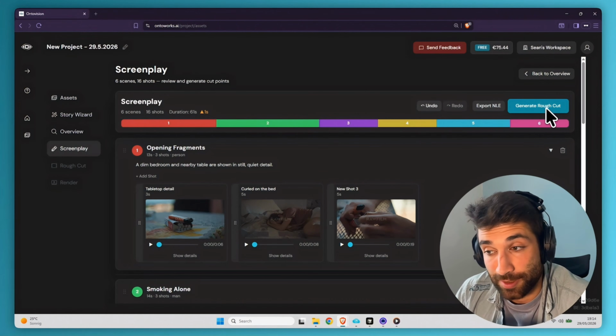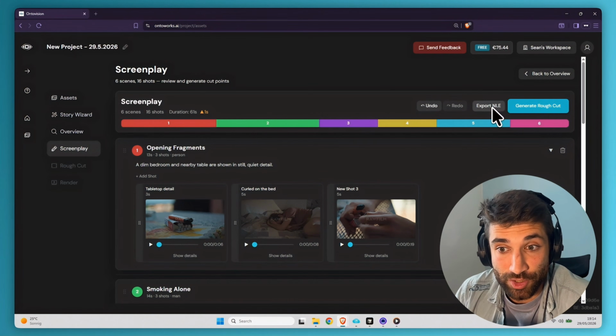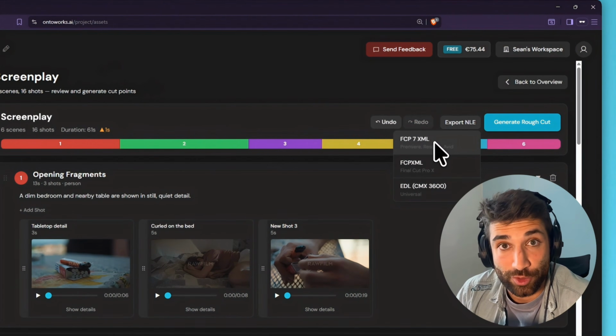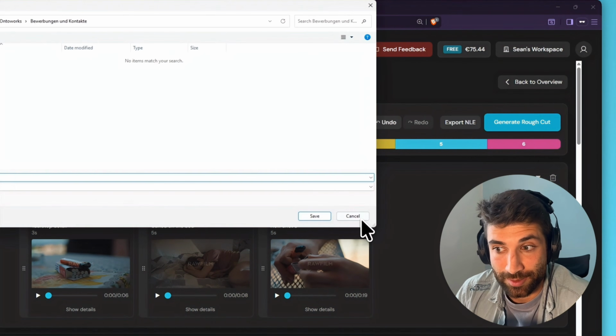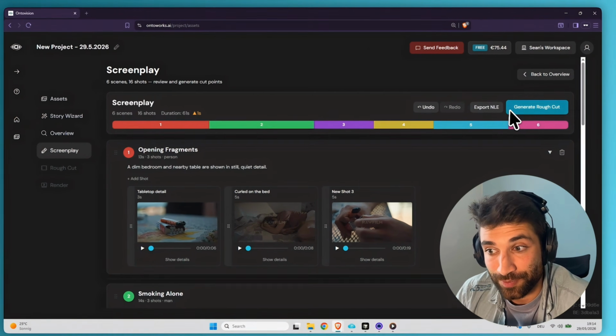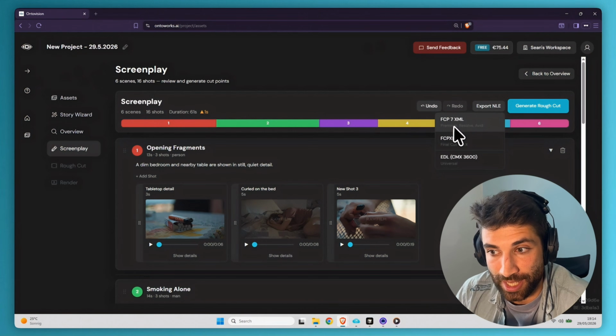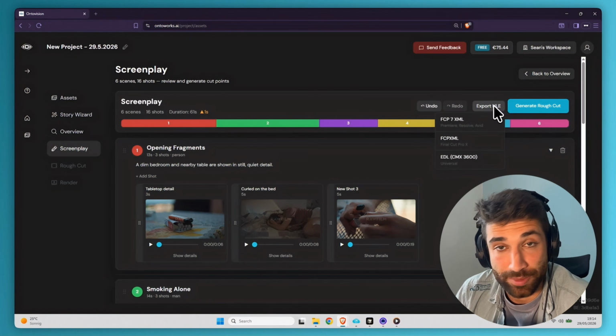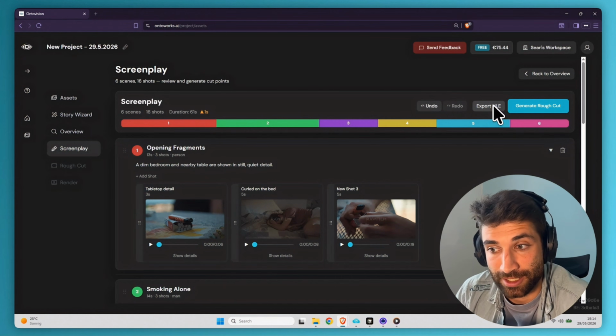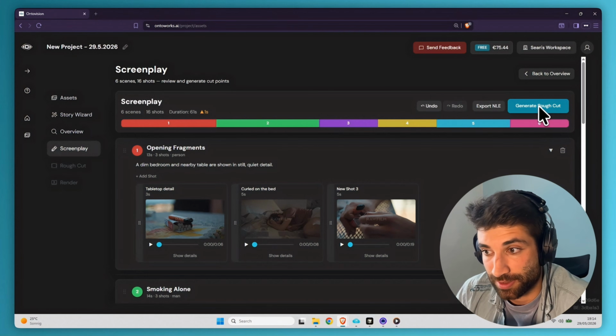As a next step, then you finally go into the rough cut. However, if you like, you can already export the stage you're at now into your editor. For example, Premiere, Resolve, Avid, any kind of format like this works.